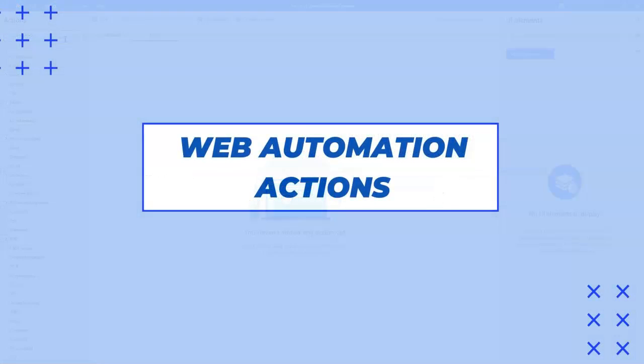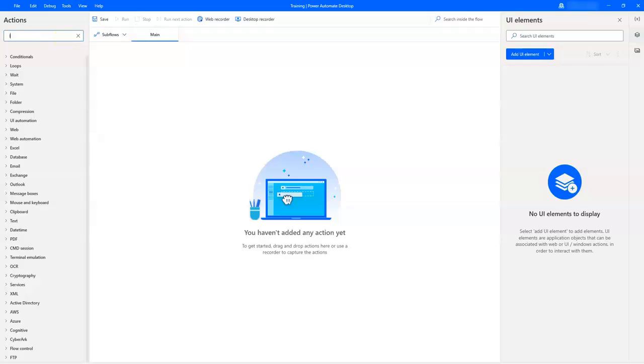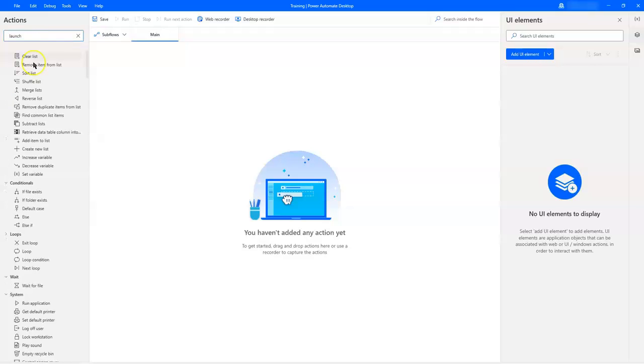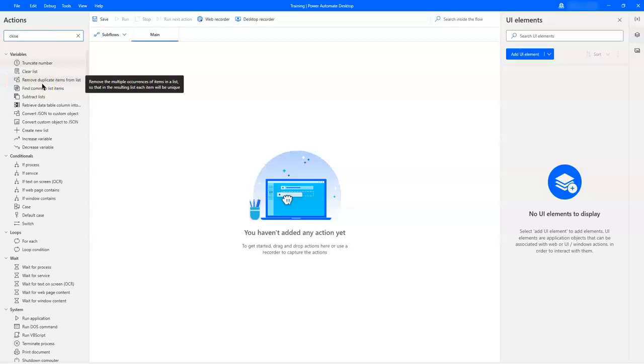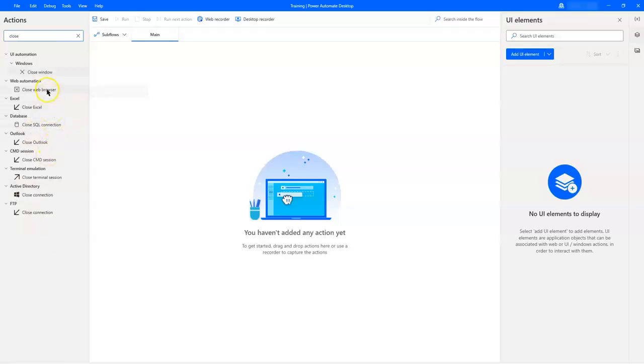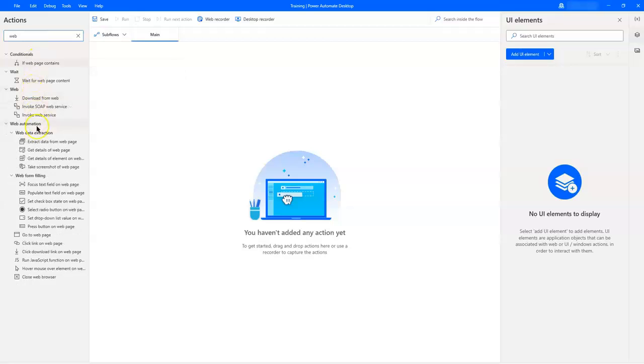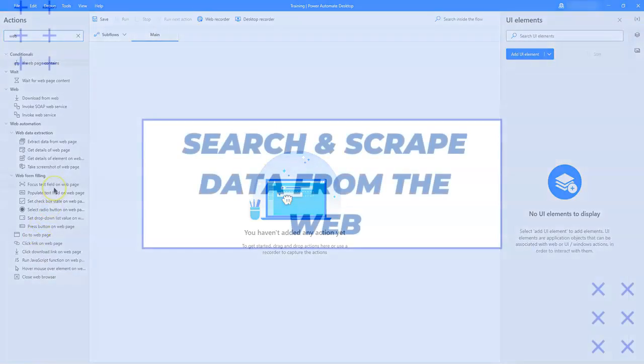Things to take note. To open a browser, you can search for Launch. To close a browser, or you can search for web. There are many other actions that you can use, for example, like press a button on a web page and etc.